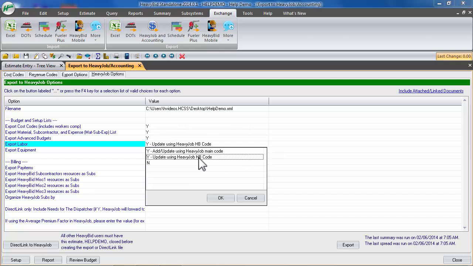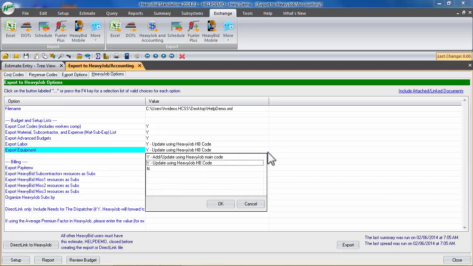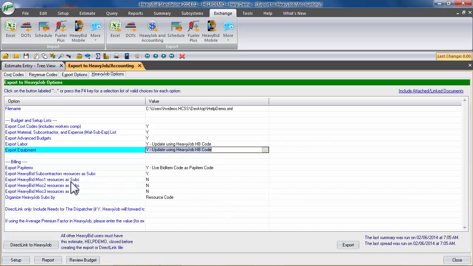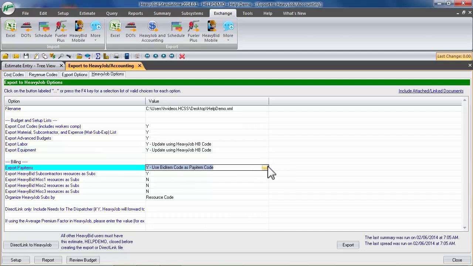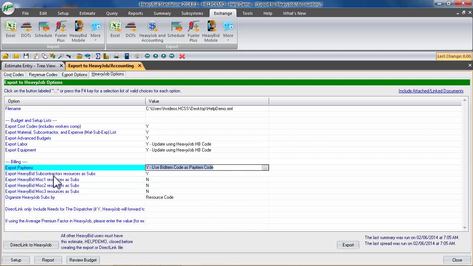To add or update using the HeavyJob main code, or update using HeavyJob HeavyBid code, or not at all. Also export equipment using the same options as export labor. Have billing options to export the pay items using the bid item code as a pay item code, or the DOT line number as a pay item code, or an alternate revenue code, or not at all.